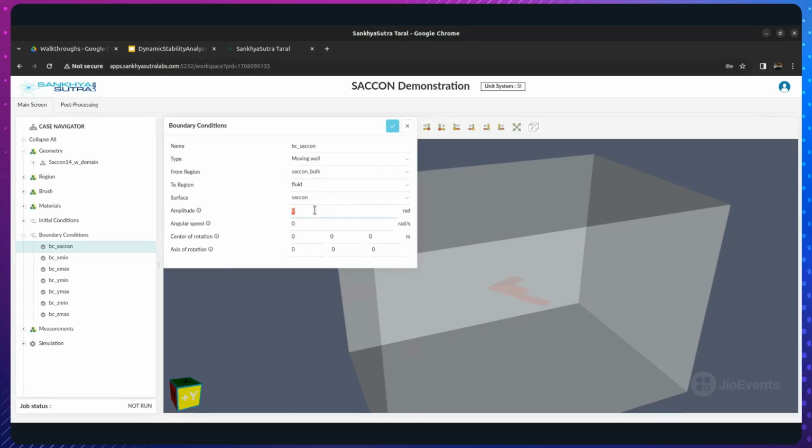And for our roll amplitude, we said we will give it an amplitude of 5 degrees. This 5 degrees corresponds to roughly 0.087 radian. And for the angular frequency of roughly 0.6 hertz, we get an angular speed of 3.757 radian per second.